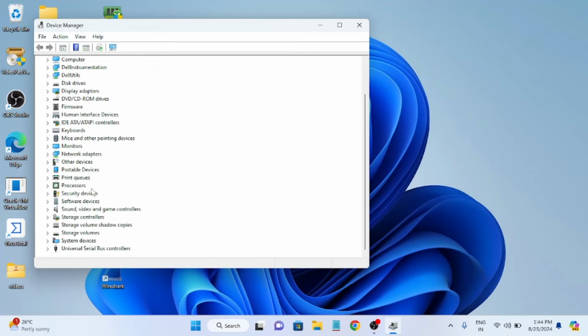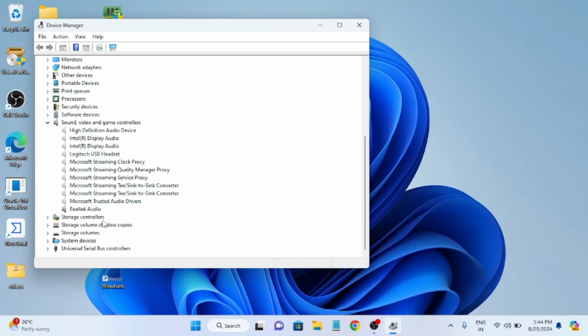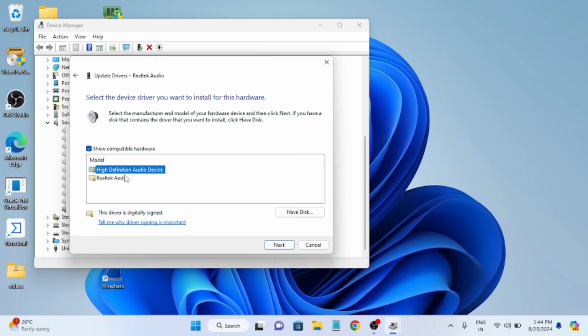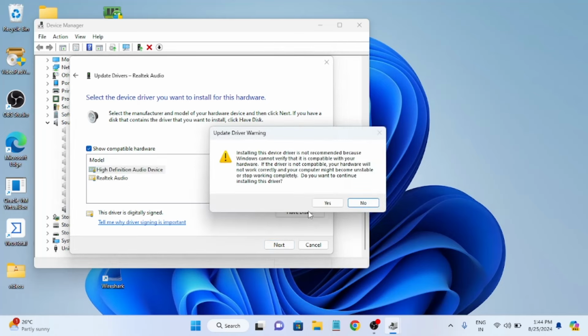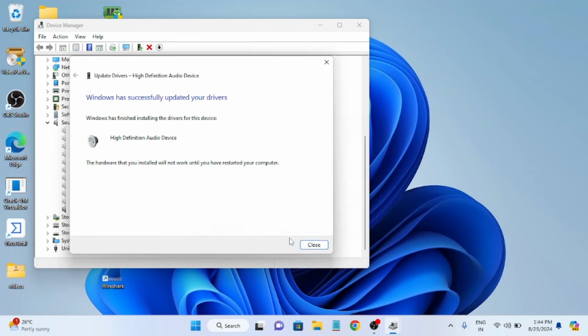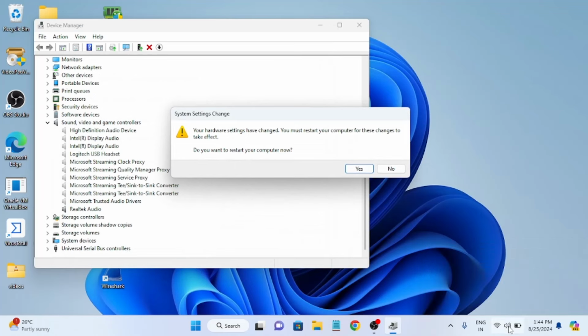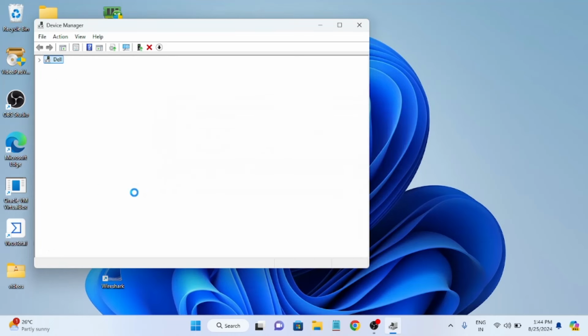Now if you are able to see the sound, video and game controllers here like this, you have to right click the main driver, that is Realtek in my case. In your case it could be different, but you need to right click and update, simply choose this option, then this option, and from here choose the latest one, High Definition Audio Device, and select next here, select yes, and it is going to install the latest driver. And it is asking to restart the system guys, as you can see here. So you need to restart your system after that and it will fix the issue.